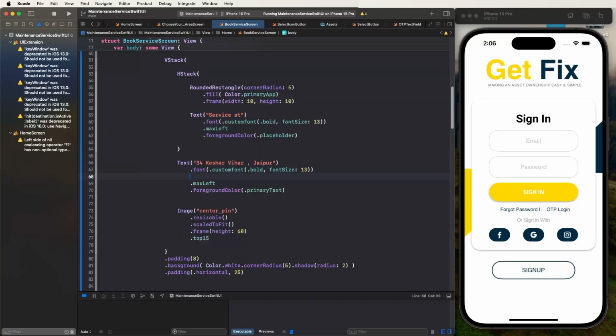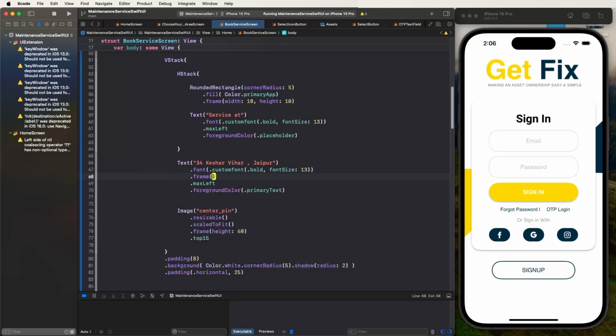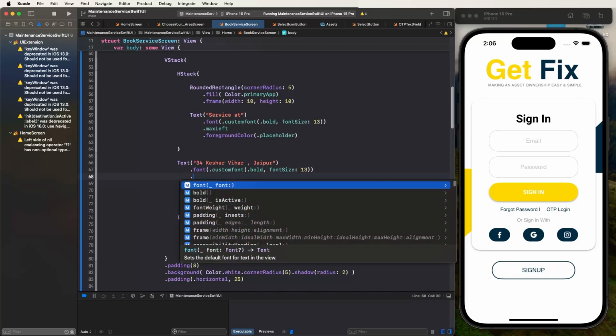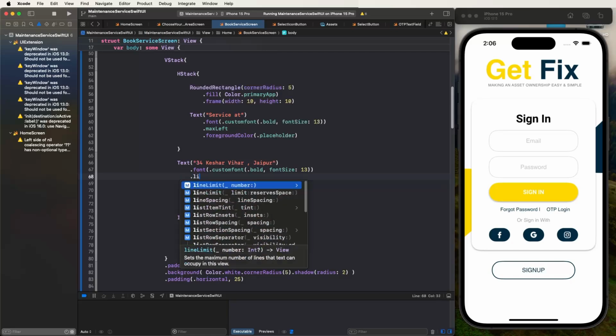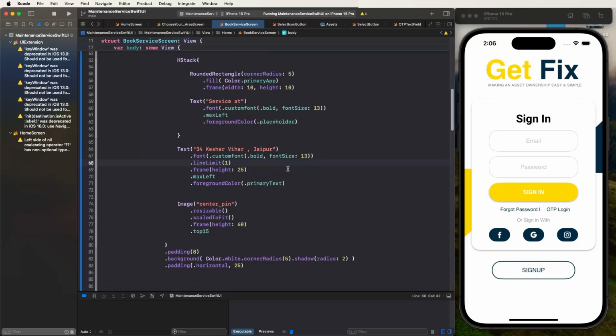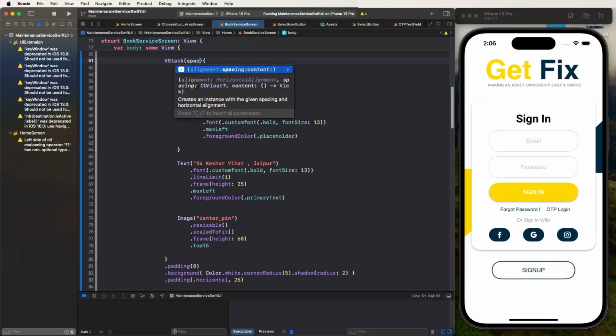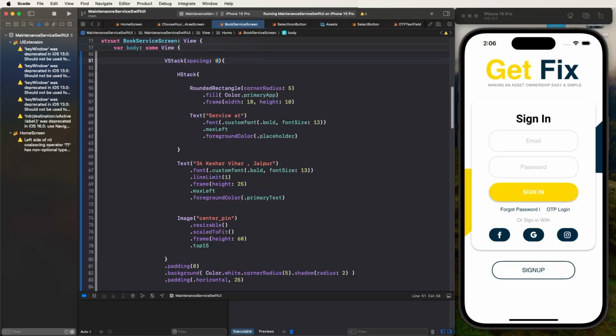Max height. We need to set 25, and also set the line limit. Set it to 1. And we need to set the spacing. Set 0.